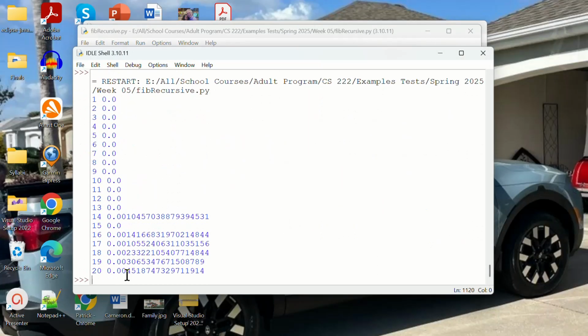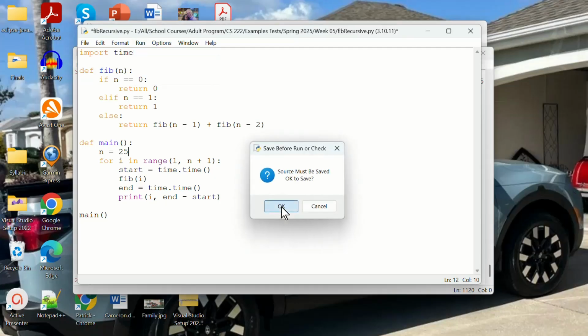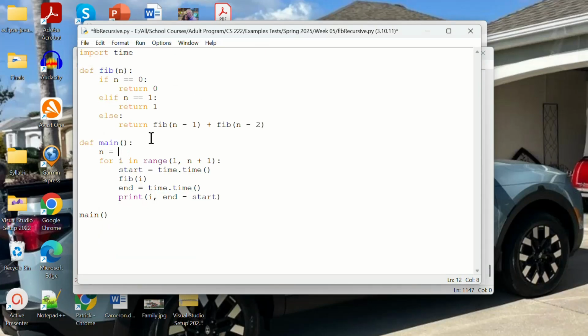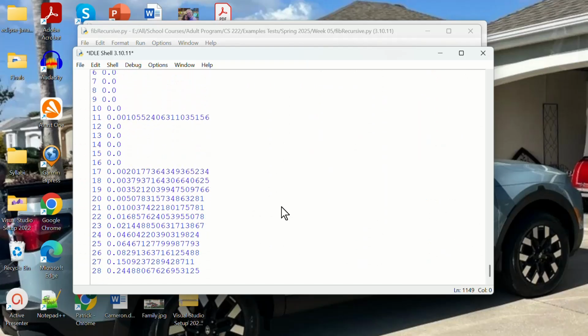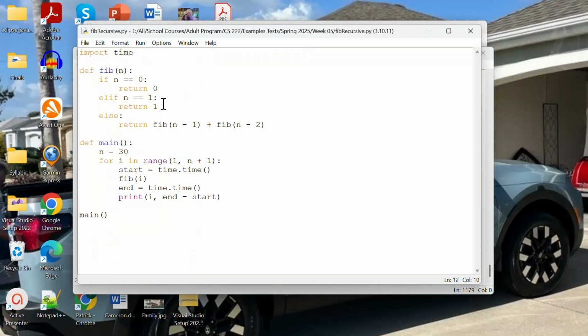Oh, starting to get some time in there. Let's change 20 to 25. A little bit more time, got up to 5 hundredths of a second. Okay, let's go to 30. Oh, starting to take a little bit longer now, up to 5/10 of a second for 30. 31 was all of them, okay, 5/10 of a second. Now we're going to go up to 40 and see what happens here.